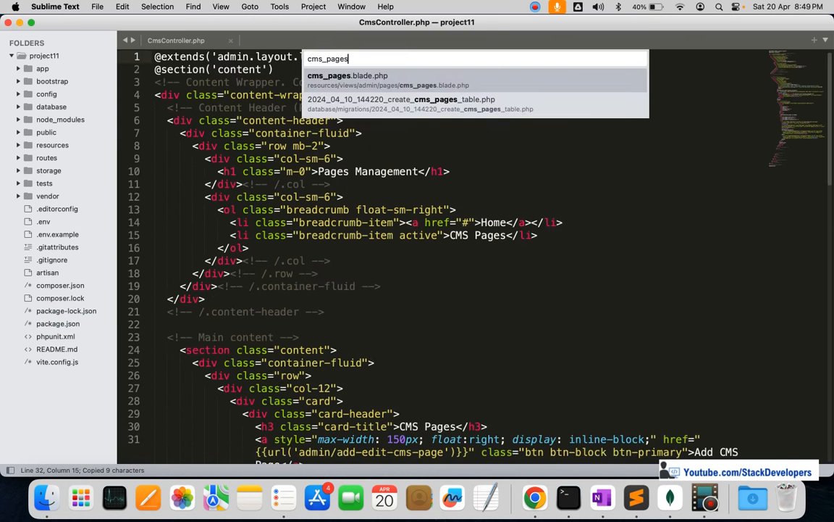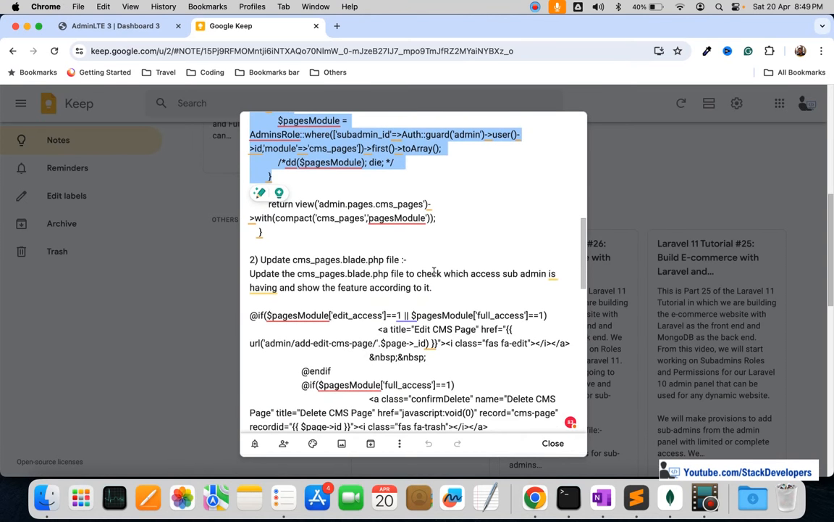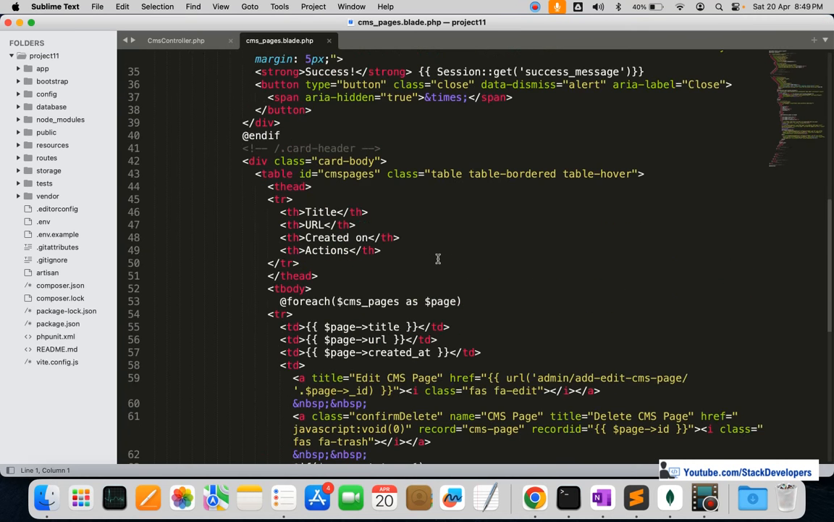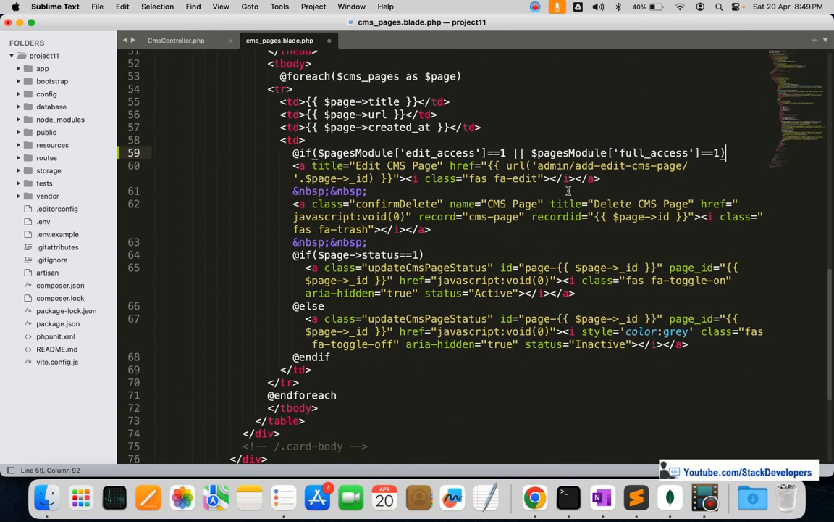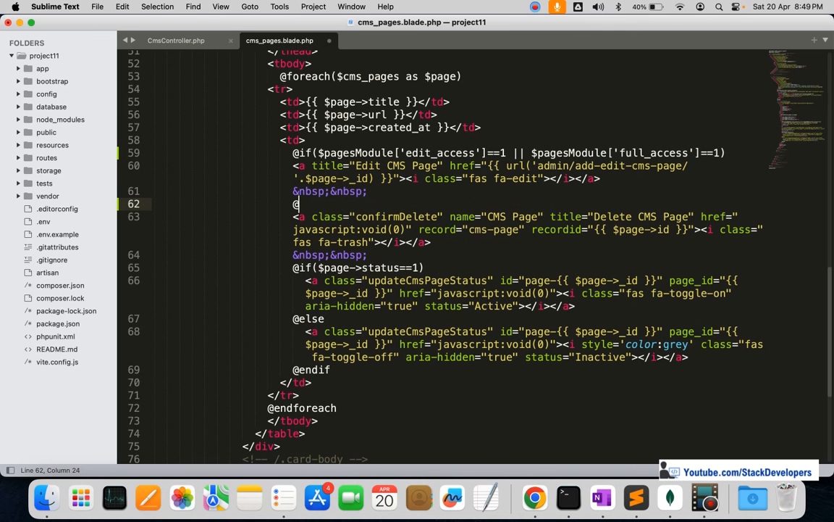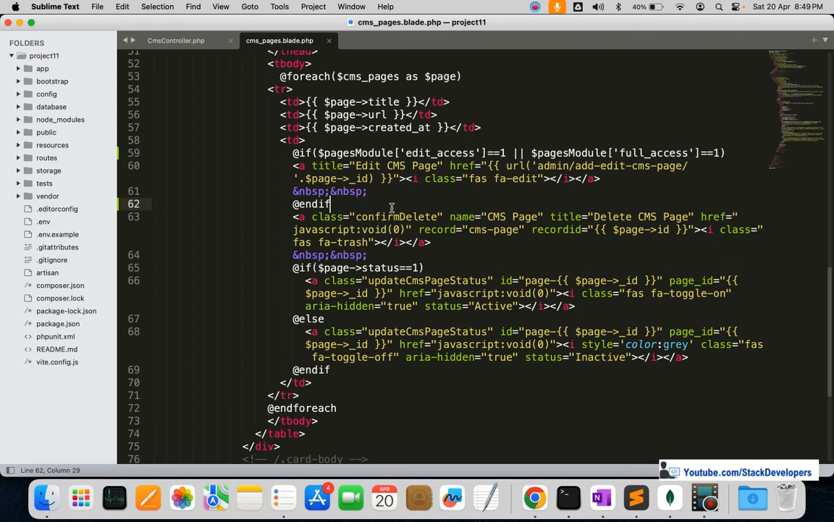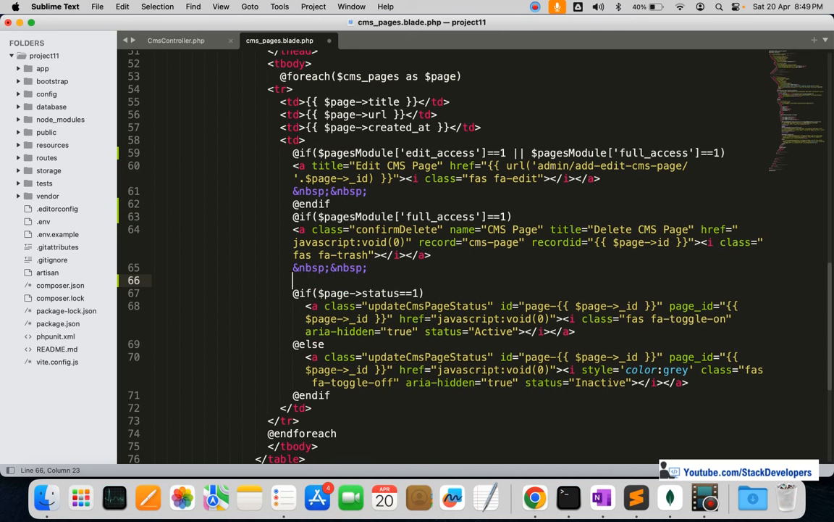So I'm going to open the CMS pages blade file, and here we'll add the permissions. I'll show you the permissions I'm going to add. If the subadmin has edit or full access, then he can edit the CMS pages. This first one is the edit CMS page. If the subadmin has the full access, then he can confirm delete. Only with full access can the subadmin delete any of the CMS pages.